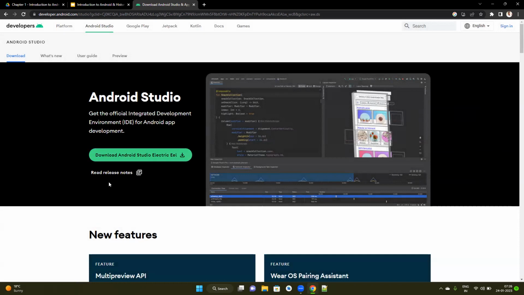Once it is downloaded, what to do? For Windows, it is simple to install. For Linux, it is simple to install. For Mac also, it is simple to install.